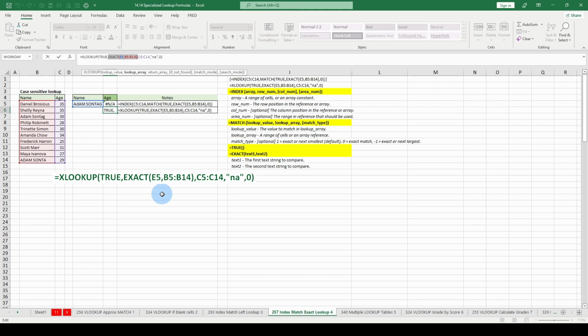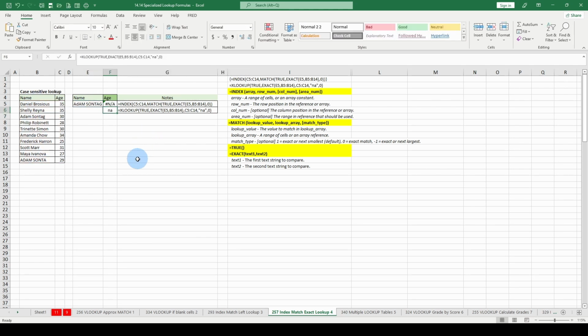If it's wrong, list NA. The 0 says we want an exact name. We want Adam Songtang to be an exact match. And you can see Adam Songtang in our search is not in the range. And what happens? It says NA.